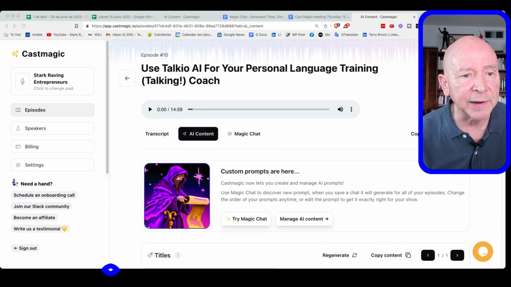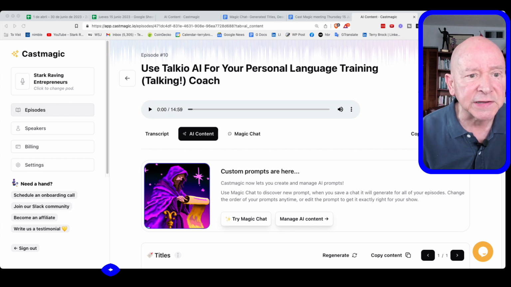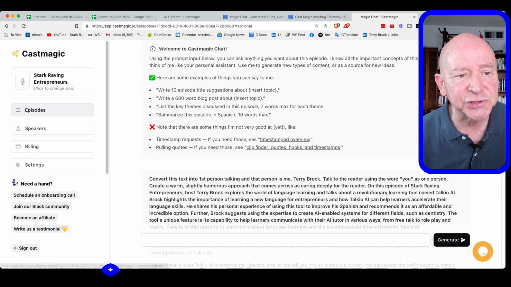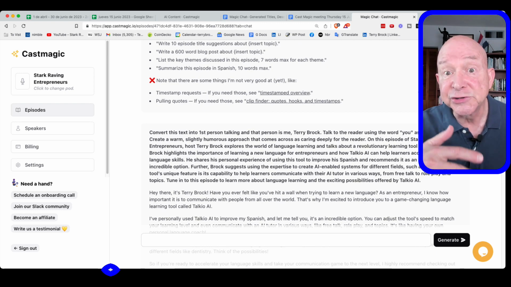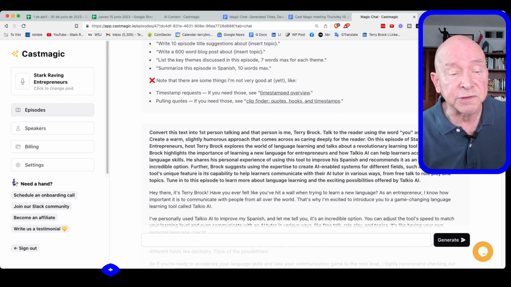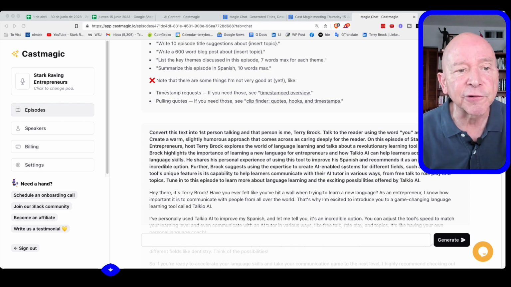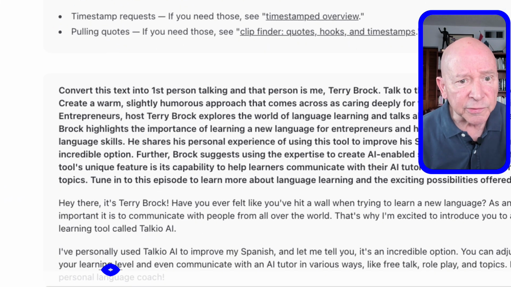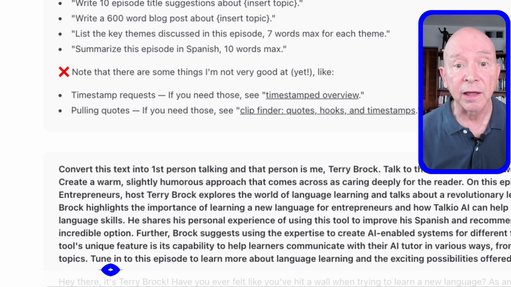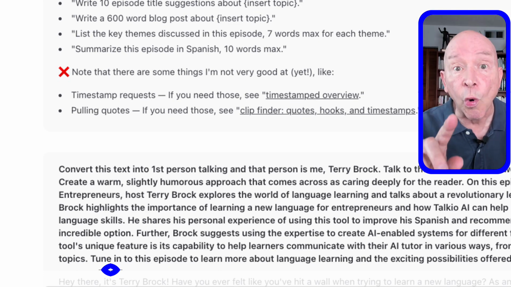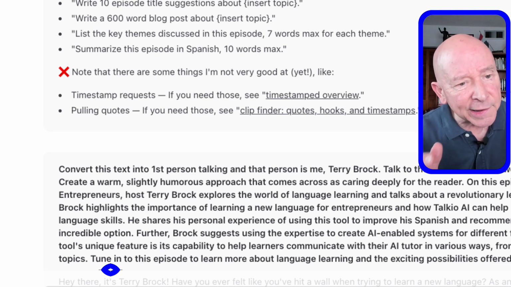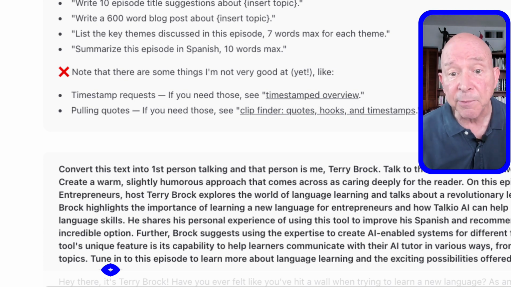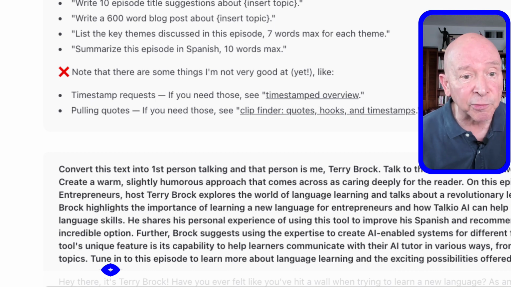Because what I'm going to do is come back up here, and then I'm going to go over to a section on this that is called Magic Chat. And this is where it gets to sparkle a whole lot. Because down here in Magic Chat, I put in a command like in ChatGPT, because this takes information from the same source. And I said, convert this text into first person talking, so that the person, here I'll make it a little bit bigger so you can see this as well. Here we go. So I'm going to do this so the first person talking is me, Terry Brock. Talk to the reader using the word you as one person. Create a warm, slightly humorous approach that comes across as caring deeply for the reader. And then it comes up with, on this episode of Stark Raving Entrepreneurs, host Terry Brock explores the world, etc.